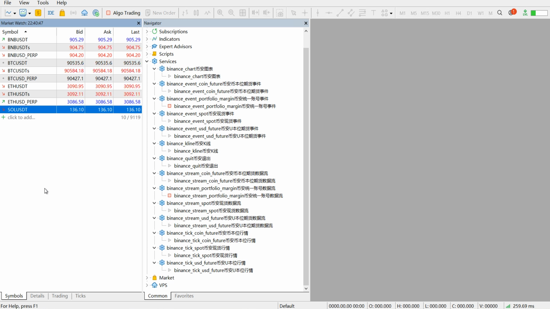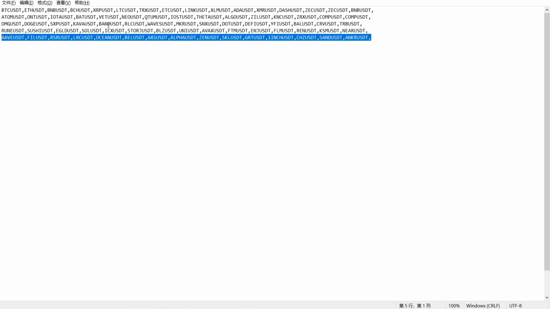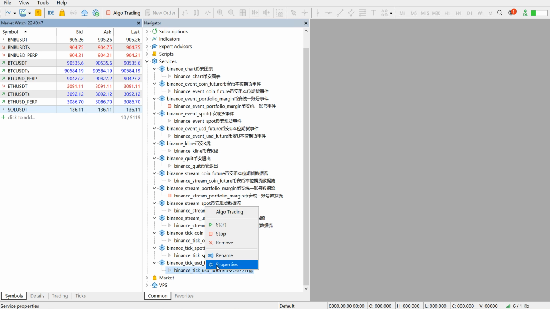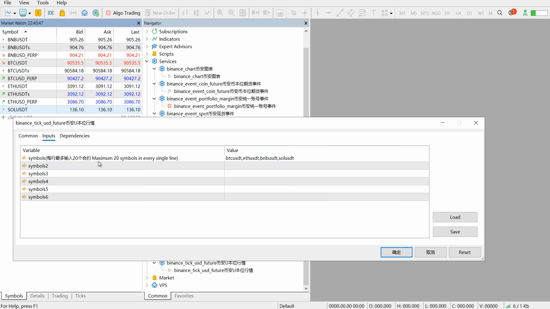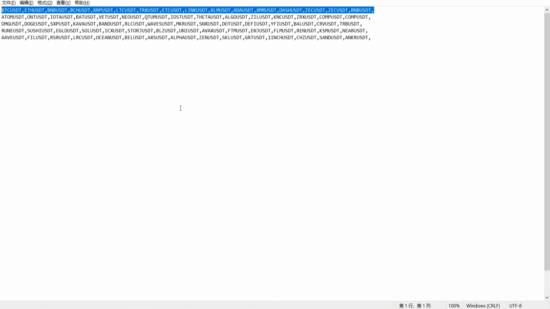And sometimes we need to subscribe many different symbols. For example, we want to subscribe all these USD margin futures in one go. We open the properties, and we can see there is a maximum of 20 symbols in every single line. So we have to split the symbols into different lines.